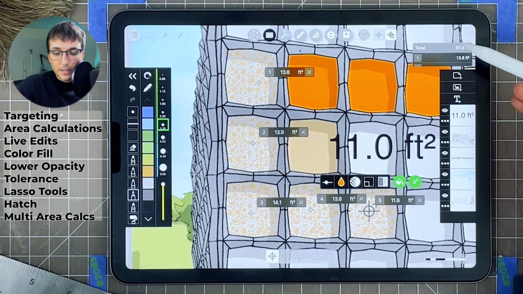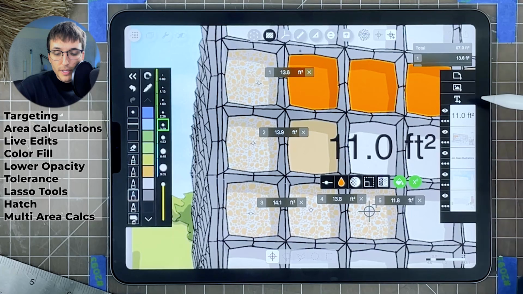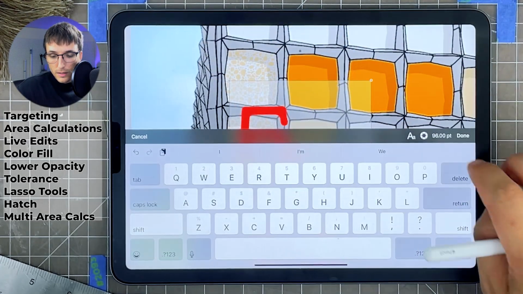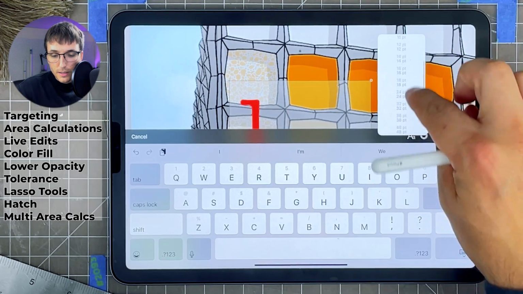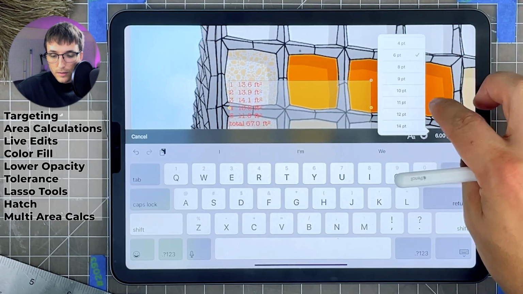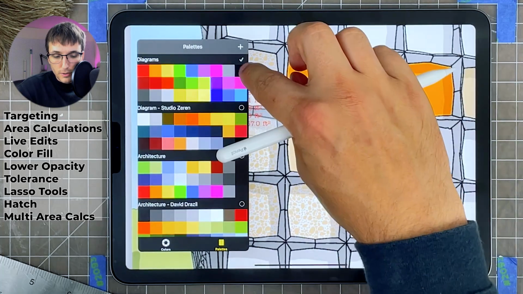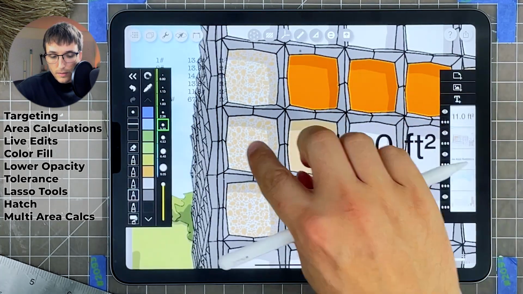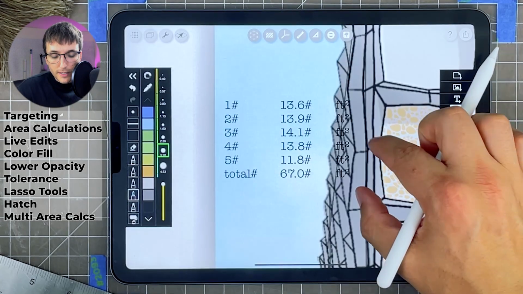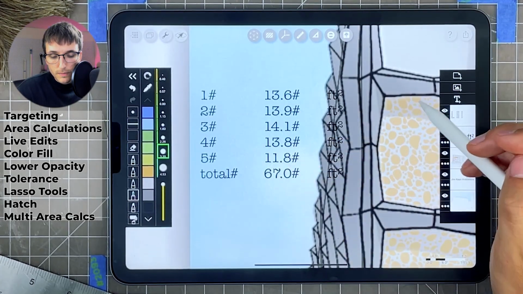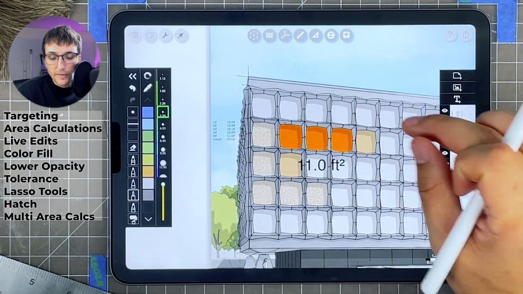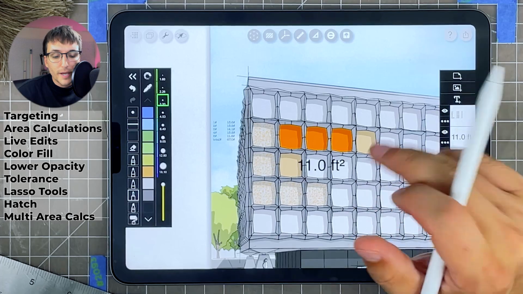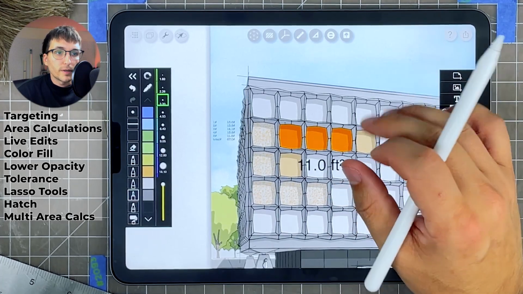Tap it and select copy, and then tap new text layer and paste. Let's lower that point size. Change our color to black. It created a table of our area calculations for us. And because we have those calculations saved in our clipboard right now because we copied them, we can now paste them into an email. We can paste them into another document. You can do whatever you'd like with them.